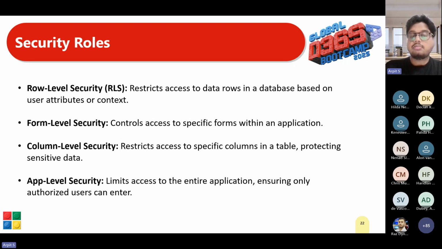App level security. As I've told, you will get different types of apps, for example Sales Hub, Sales Enterprise. You can have your custom applications as well. And sometimes you want to restrict those apps from a different group of users or different users.